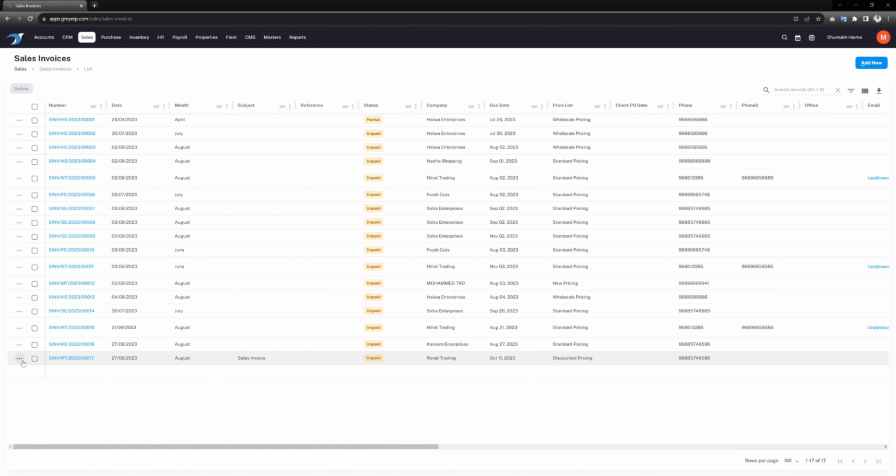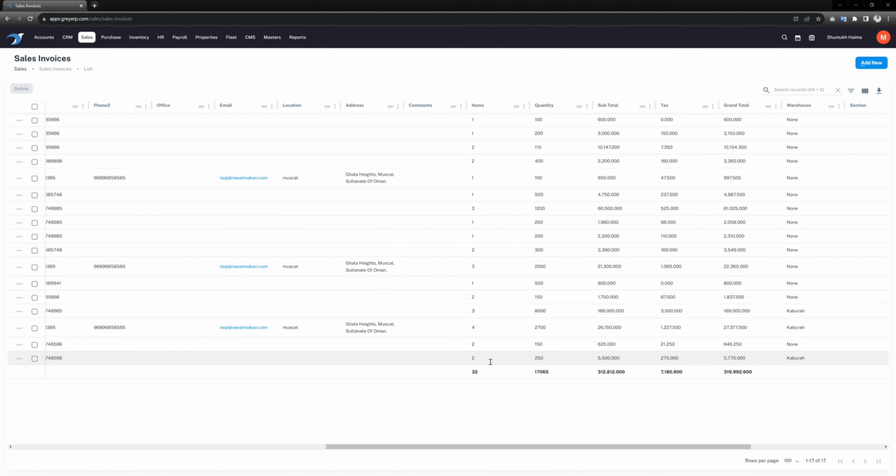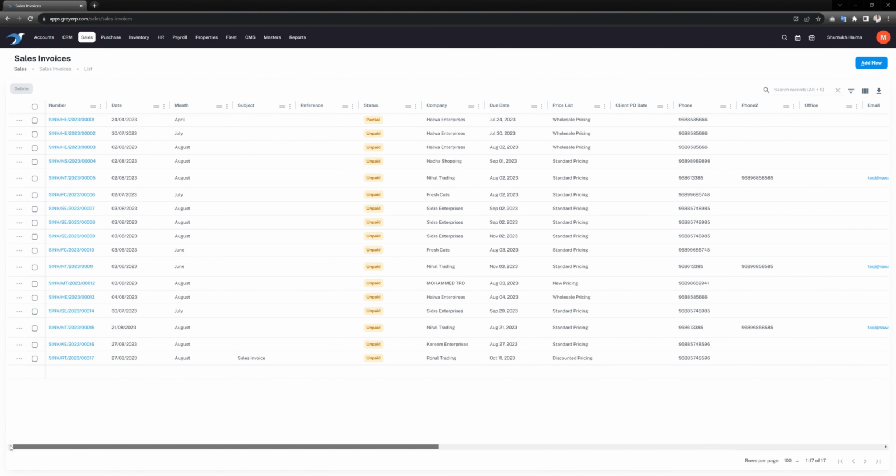If I want to clone this, I can go and clone it again. This will save my effort of creating everything from scratch. So these are the details of that. I have 2 items. Let's pin this column to the left, so that will be frozen.